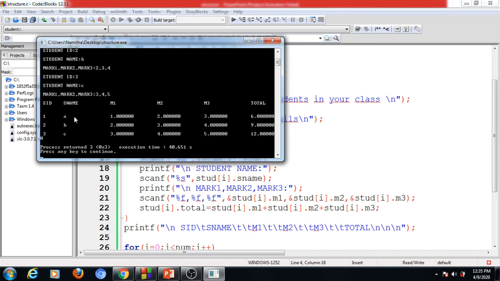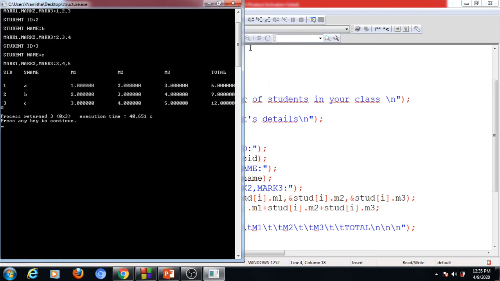So all these are displayed here. First, the first student's ID 1, then the name of the first student, the first subject's mark, second subject's mark and third subject's mark of our first student, and its total. Second, the ID of the second student, name of the second student, three different marks and its total. Third, the ID of the third student, name, three different marks and its total. All these are displayed in a tabular format here.